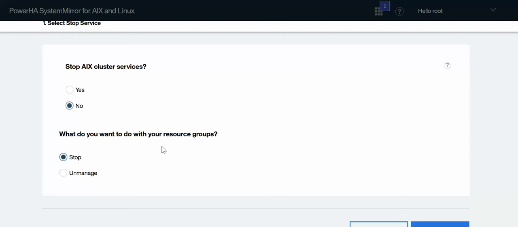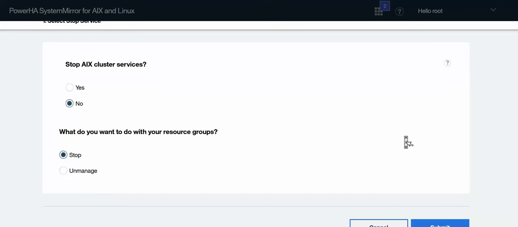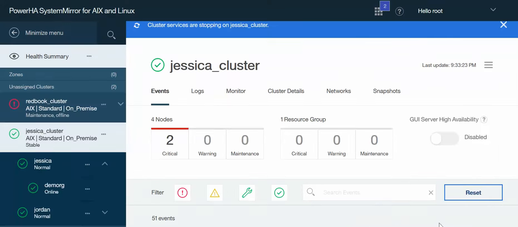What do you want to do with the resource group? Do you want to stop it or unmanage? When it says stop it, that will actually bring it offline. So it'll bring the resource group down. In this case, since I'm going to stop the entire cluster, that's what I'm going to do. I'm going to tell it to stop the resource group.